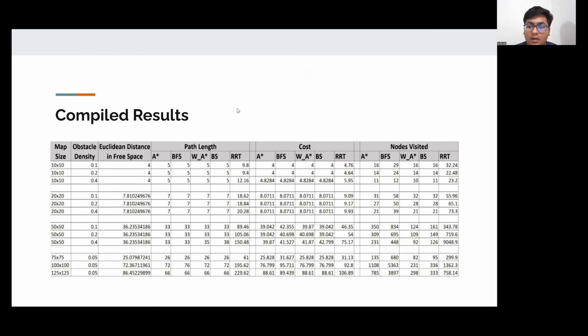Keeping this in mind, the results show that in terms of cost, path length, and nodes visited, weighted A-star is the most efficient. In smaller maps, we can see that A-star, BFS, weighted A-star, and beam search give similar results. In bigger maps, the difference is noted. In terms of memory, RRT is better than the other algorithms.